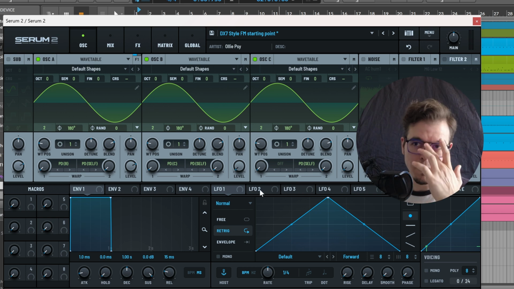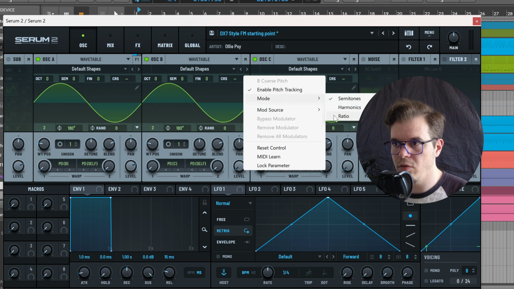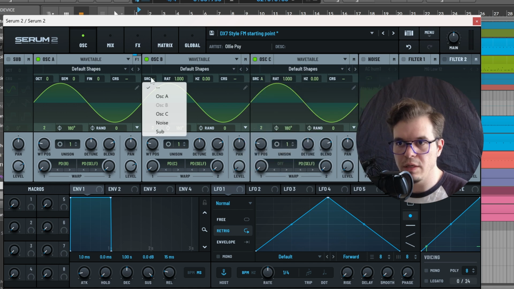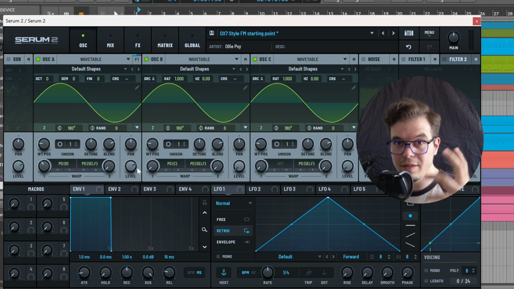Check this out. So let's start by setting oscillator B and oscillator C to ratio modes. So right click, mode, ratio, just like so. And they're going to follow the pitch of oscillator A. Now let's FM oscillator A from oscillator B. And by the way, in here I'm using phase modulation. This is the FM in Serum 1 and this is the FM in the DX7.